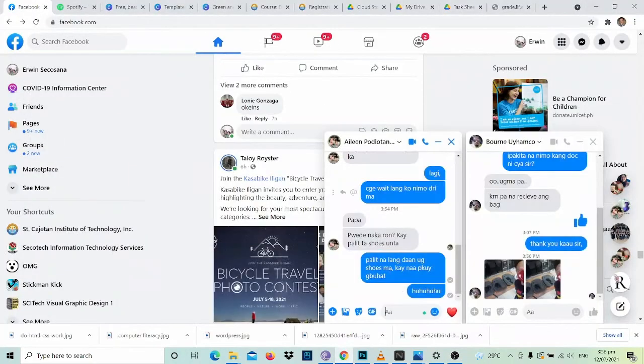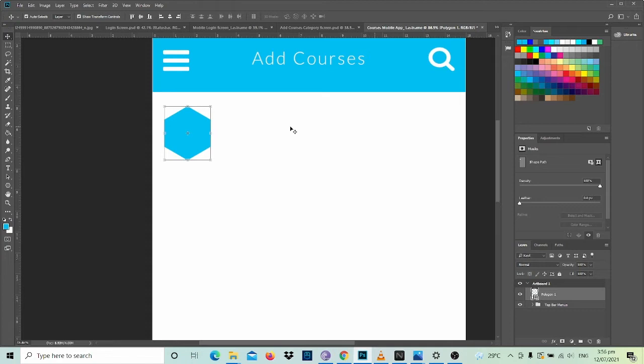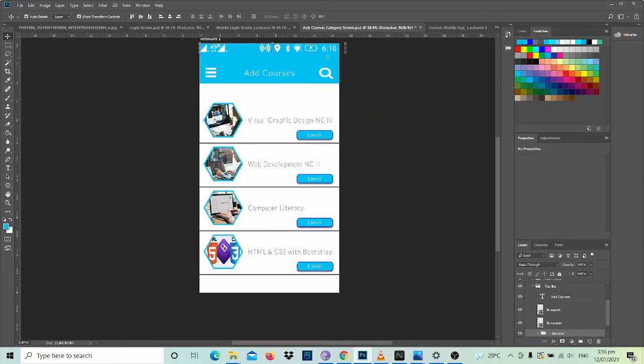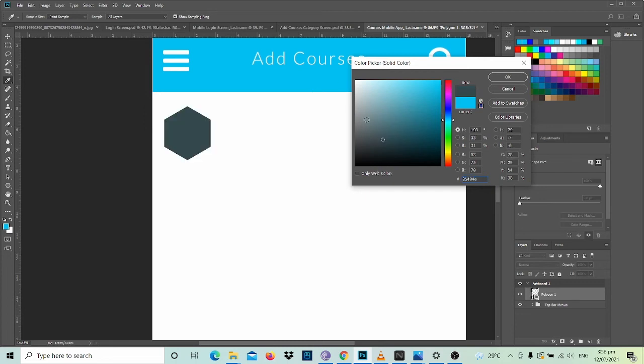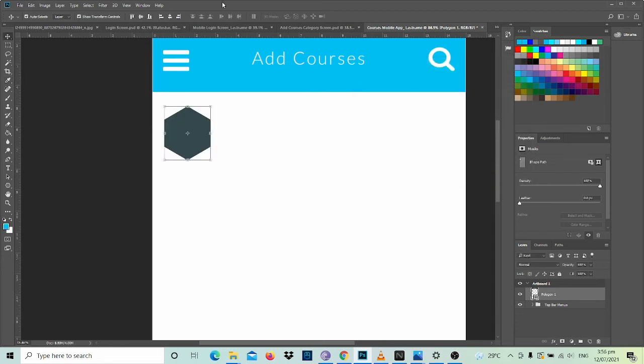Okay, so let's continue. I think here for the next part, for this activity, let's continue to put some images here, just like in adding the courses. But let us try to see if we will use this one. You can change the color if you want. You can change the color if you just double click it, and then change the color, but it doesn't matter which color you use, because the purpose of this design is to put the picture.